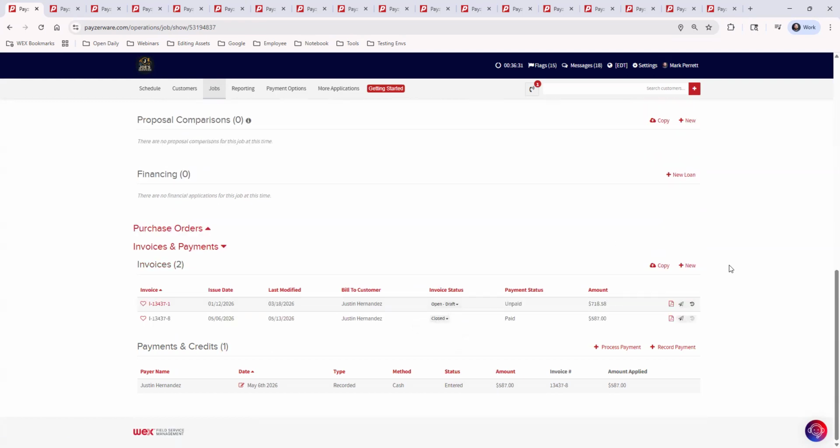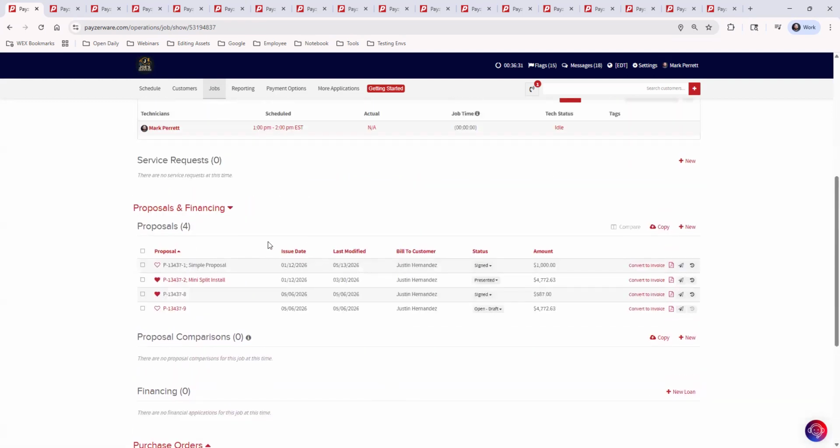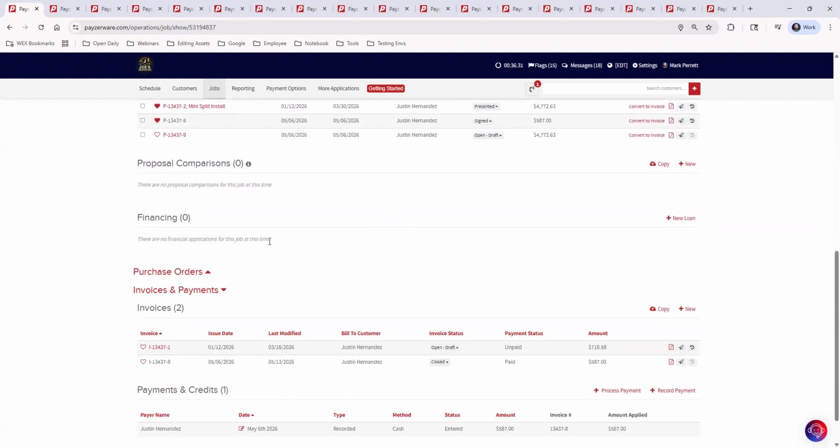But it does need to be open draft to make edits. Okay, so that's just a nice little overview. We see what proposals look like. I always like to begin with the end in mind. The idea is building out your proposals and invoices. So that is a general overview.